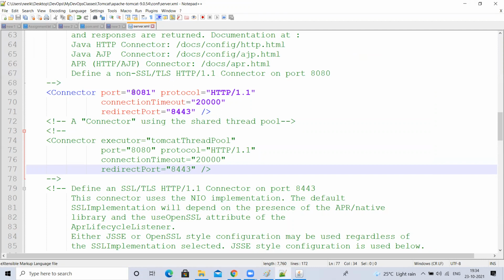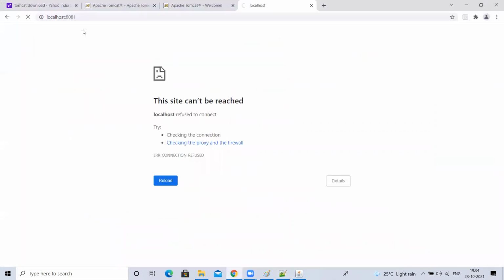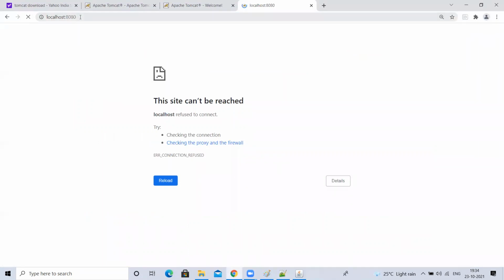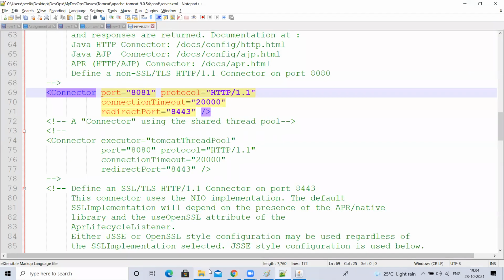This is the line where I have to change the port number from 8080 to 8081. I changed it, but my Tomcat is not working with 8081, and still it is working with 8080. What is the reason? Have you saved the file? What? Have you saved the file, sir? Of course. Tomcat is already running in the background. Yes, of course, I saved it.